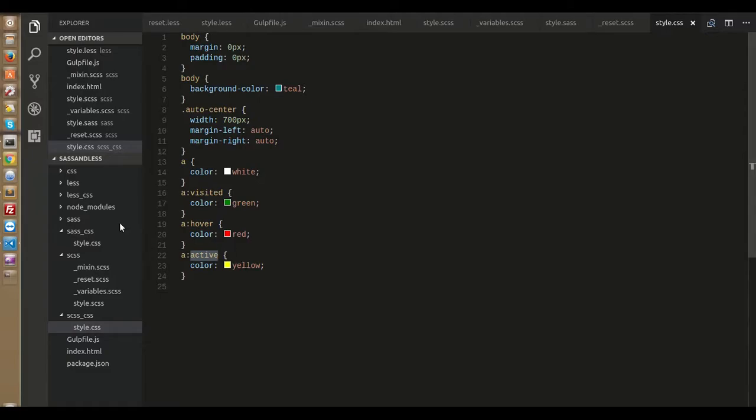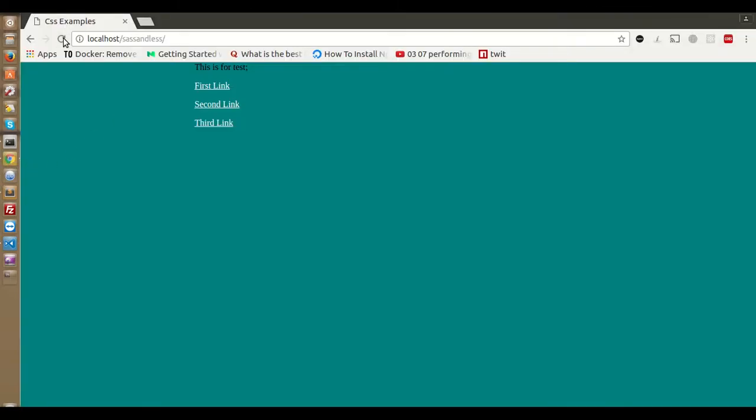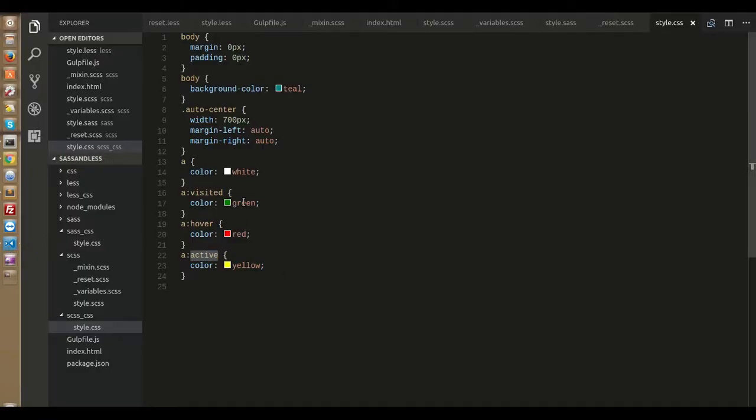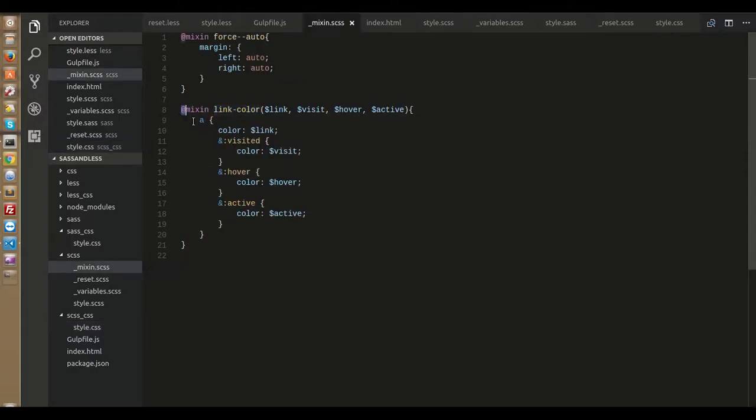Okay. So now let's go ahead and test in the browser. See, on hover it's coming red. If we click, it is coming yellow. Once it got visited, it's changed to green, right? So this is how we can define a reusable mixin. Using this anchor mixin, we can define n number of different element-specific links.